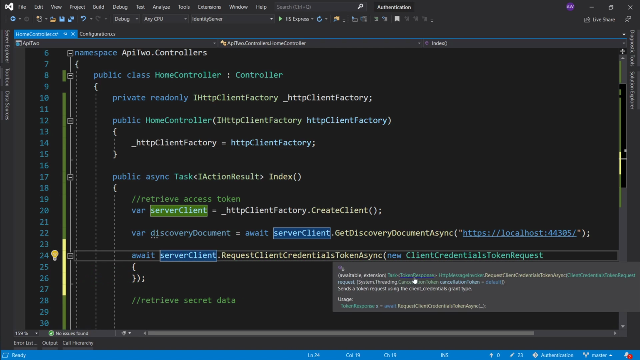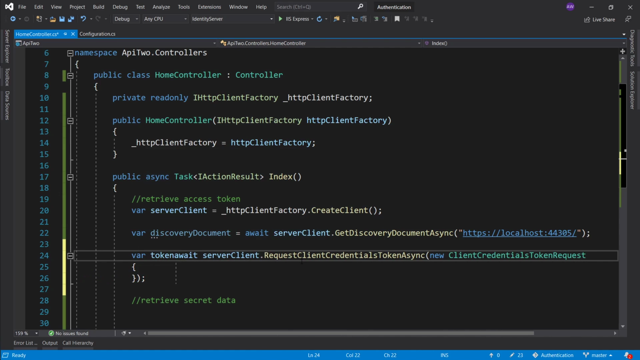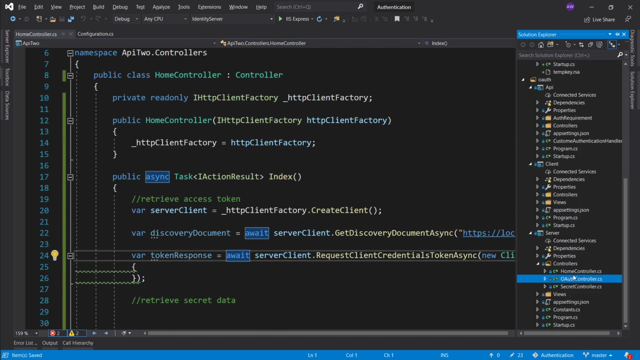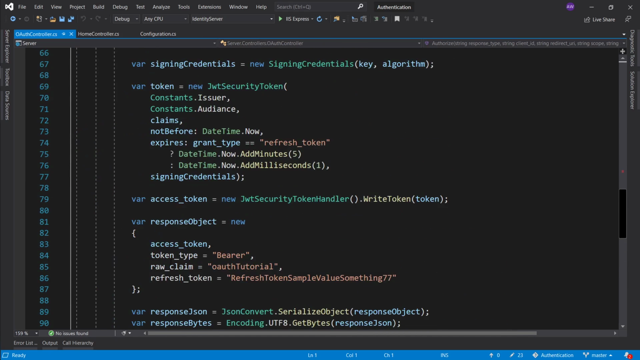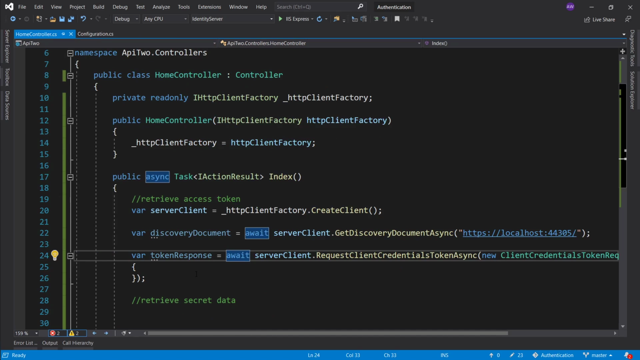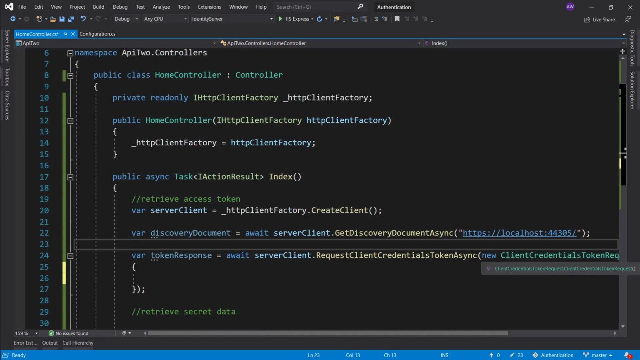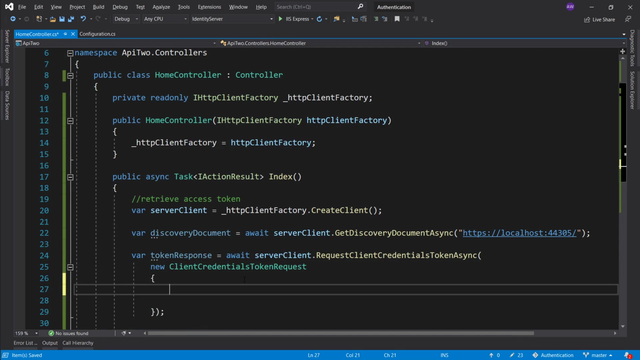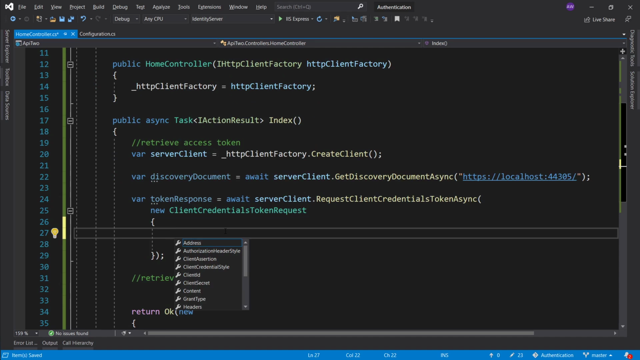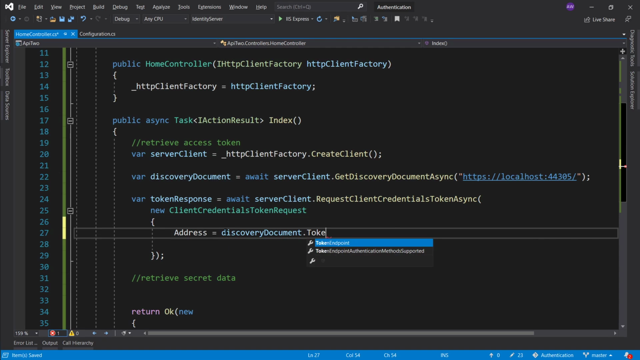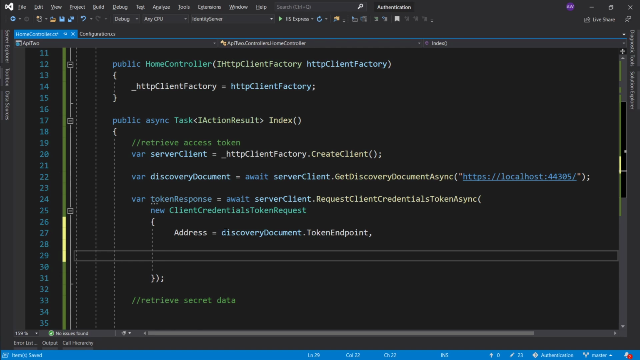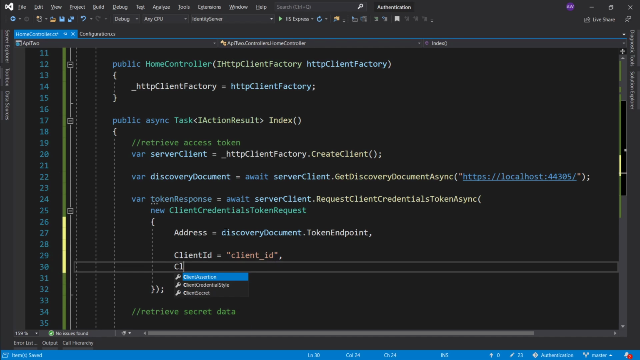And what this will return is a token response type. So let's go ahead and store the token response. And the token response is really what we have on the token endpoint here. The way we have returned this response object, that's what the token response is going to be. So let me drop this down here so it's easier to see. The primary things that we want to specify is the address, which is going to be the token endpoint, which is what we're going to grab from the discovery document. Next thing we want to specify is the client ID, which we conveniently named ClientId, and the client secret, which is again just going to be the client secret.